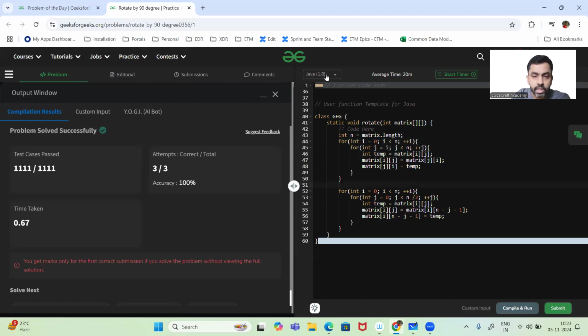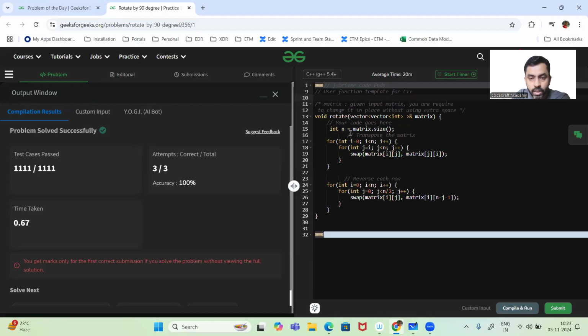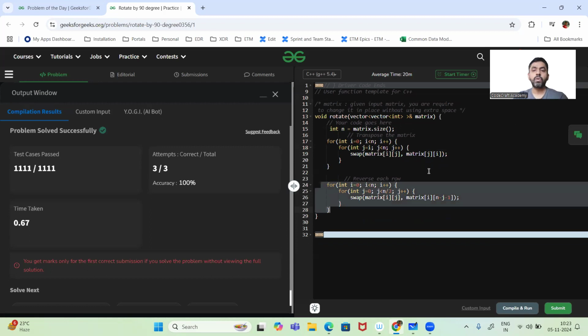Let's quickly see the C++ code. I mean, not much difference here. So here we are doing the transpose again, using the swap internal function of C++, and then reversing, right? We are doing the same thing I've explained. I'll also attach the code in the comment section.